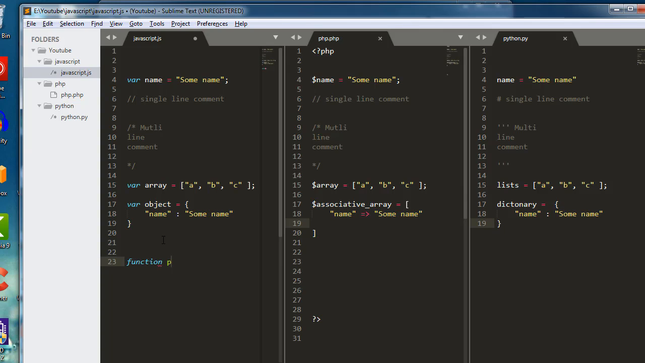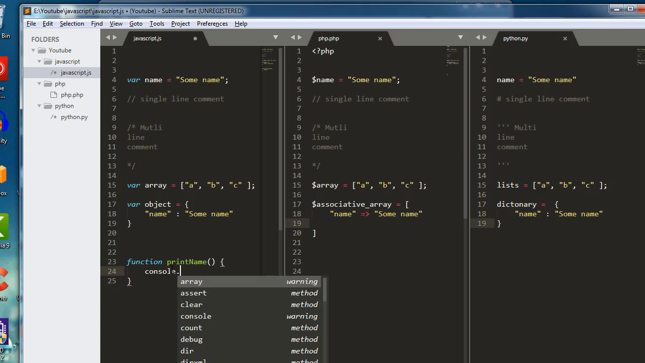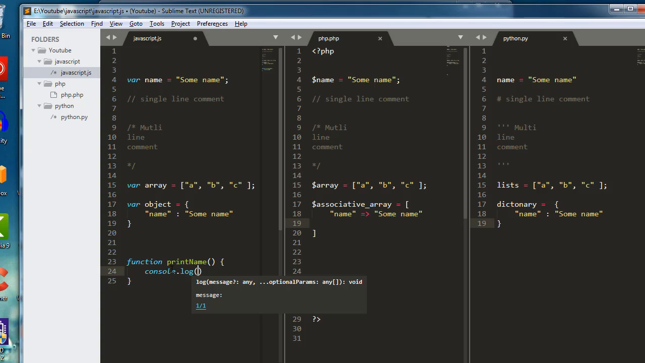So I'm going to print the name here in a function. That will start with the function keyword, with open and close parentheses followed by open and close braces. Inside that I'm going to call another function, console.log. Console is a class, and the Console class has a log method that can print the name.